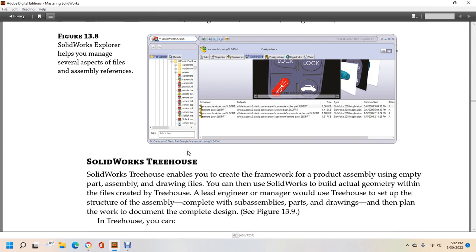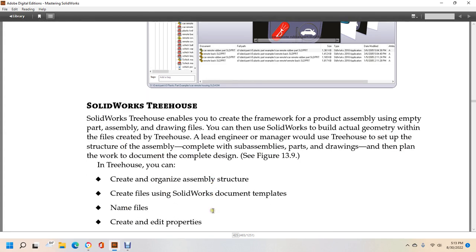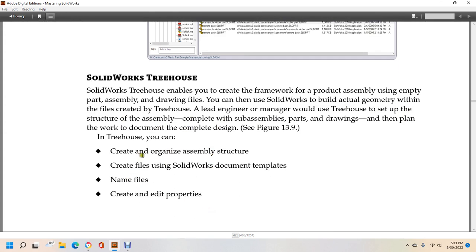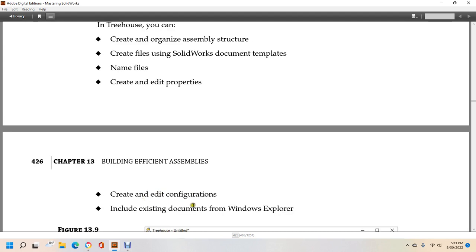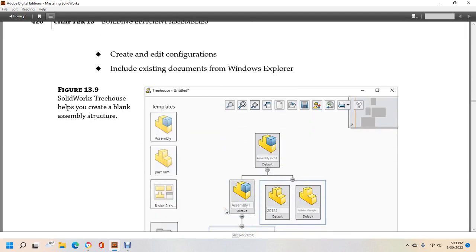SolidWorks Treehouse. SolidWorks Treehouse enables you to create a framework for the product assembly. You create empty parts and empty assemblies, and drawing files, that you then build with the actual geometry within SolidWorks. The file is created by the Treehouse lead engineer or manager. You would use the Treehouse to set up the structural assembly, complete with sub-assemblies, parts and drawings, then plan the work and complete the design. In the Treehouse, you can create and organize the assembly structure, create files, choose SolidWorks document templates, name files, create and edit properties, create and edit configurations, and include existing documents from Windows Explorer.